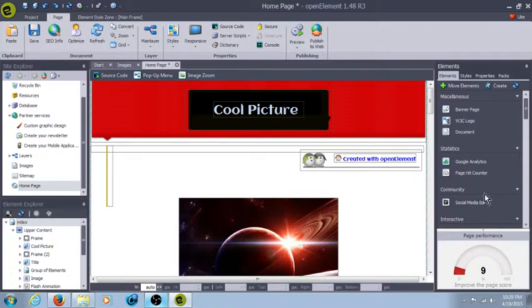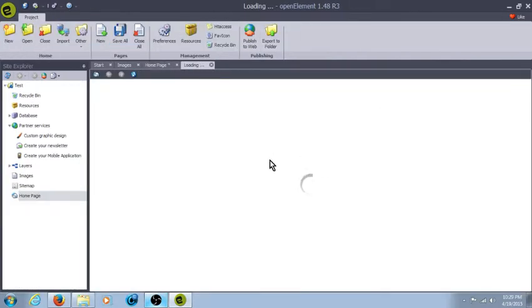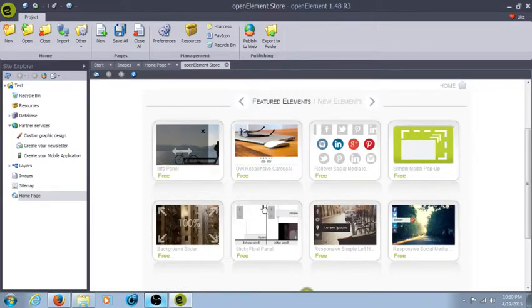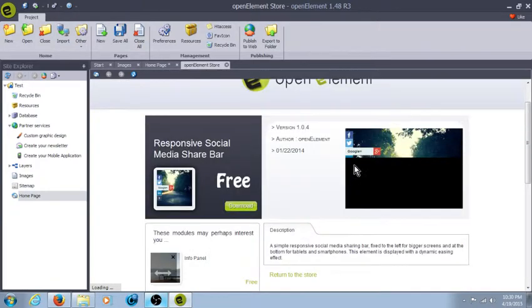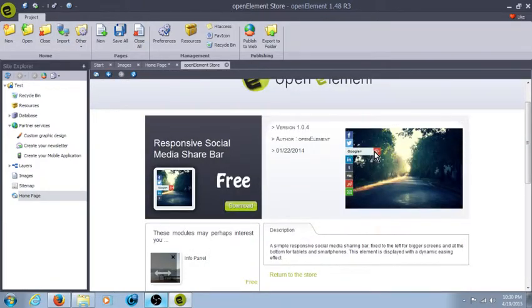But that's actually the rest of the elements. I'm going to show you these if I haven't shown them before and just discuss it real quick. These are elements. There's 8 of them in total that you could download that is provided by openElemant. They each have their different abilities and strengths. You got a responsive social media bar that can sit on the side of your page. You highlight it and it brings it out and says Google+. So that's a neat one right there. This is actually one of the ones that I'm going to be using on my shop's webpage real soon.